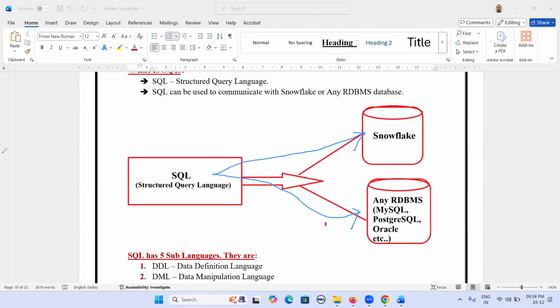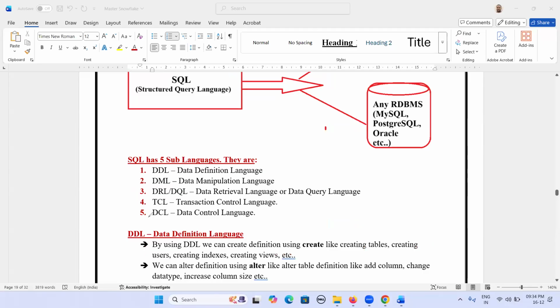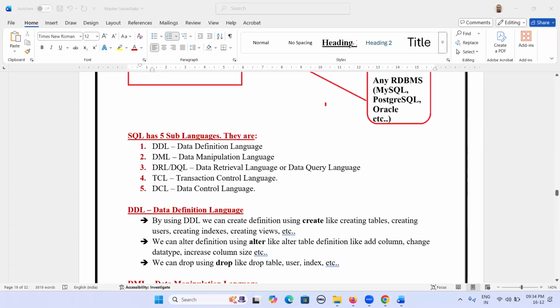This SQL is again divided into 5 sub-languages called DDL, DML, DRL, TCL, and DCL.